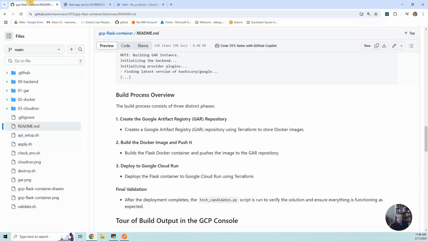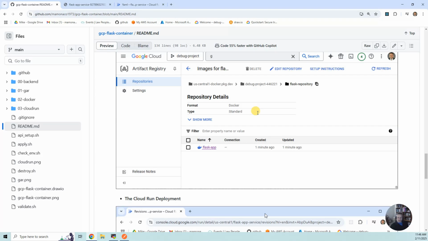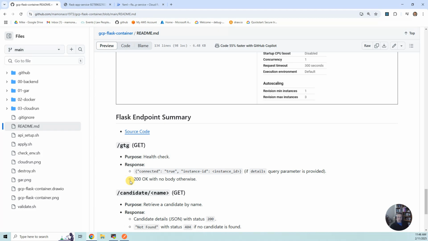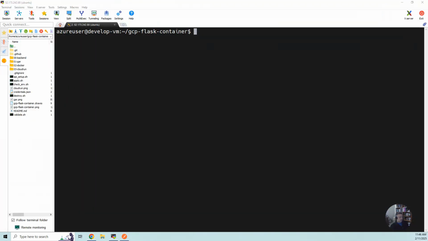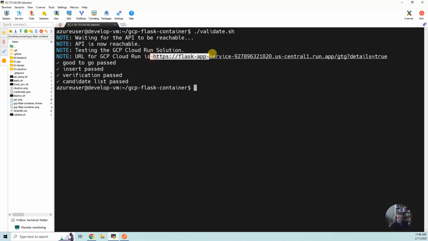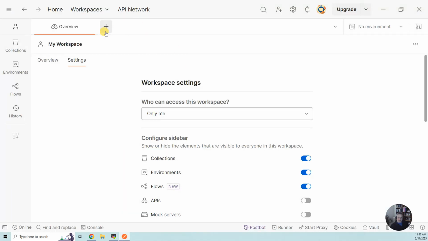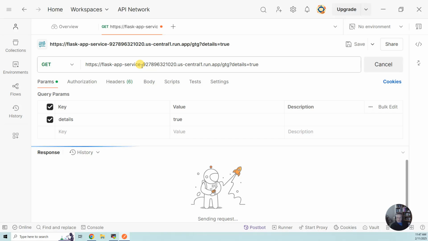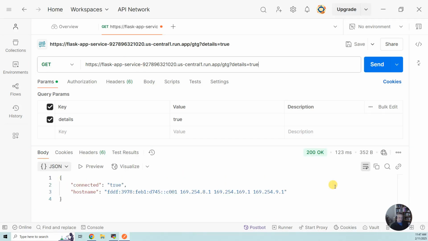So let's go back to the documentation, and I think all we're really going to do now is use Postman. So let me do that. All right, so what we're going to do is run that validate script again. Then we're going to get this guy right here, and I'm going to copy that into Postman. So let's do new. Let's put that in there. And now this is the first endpoint, which is just like it was in the browser.